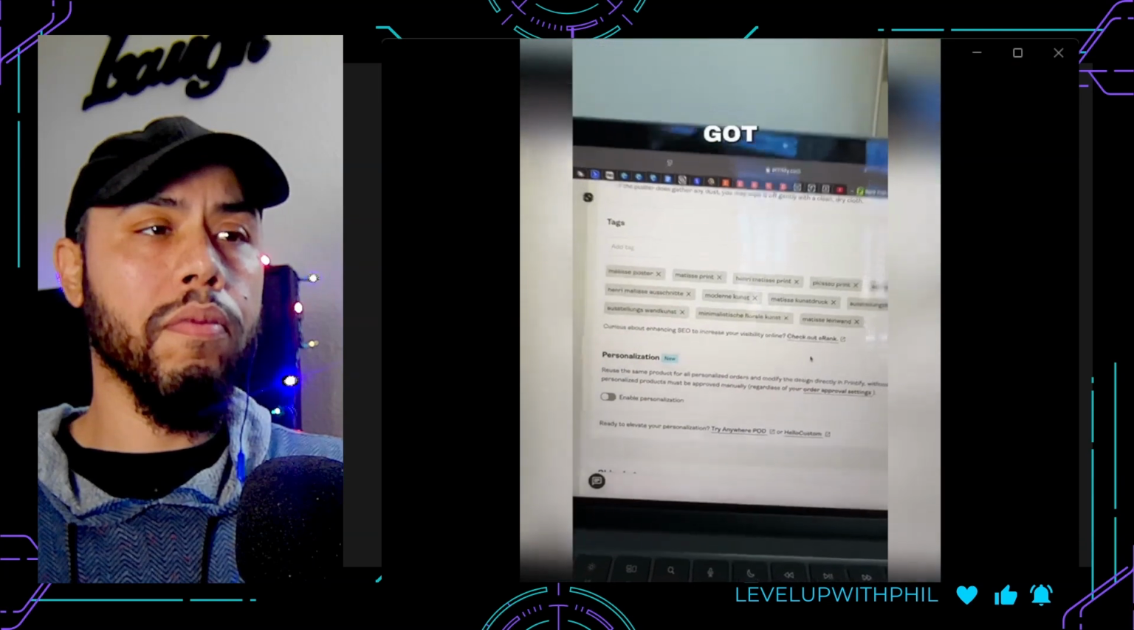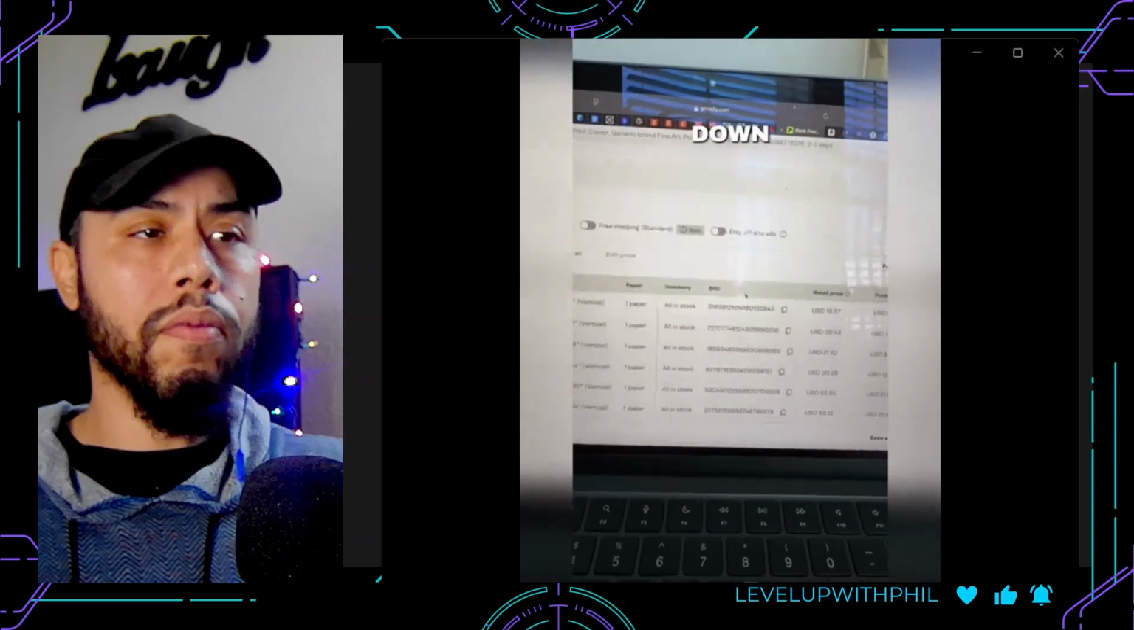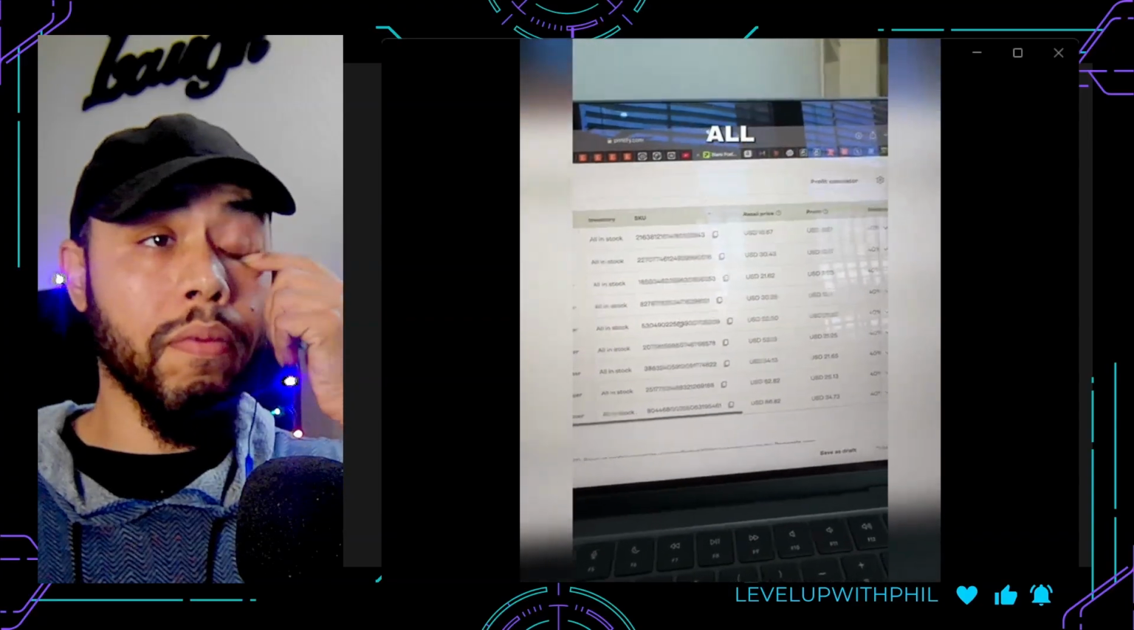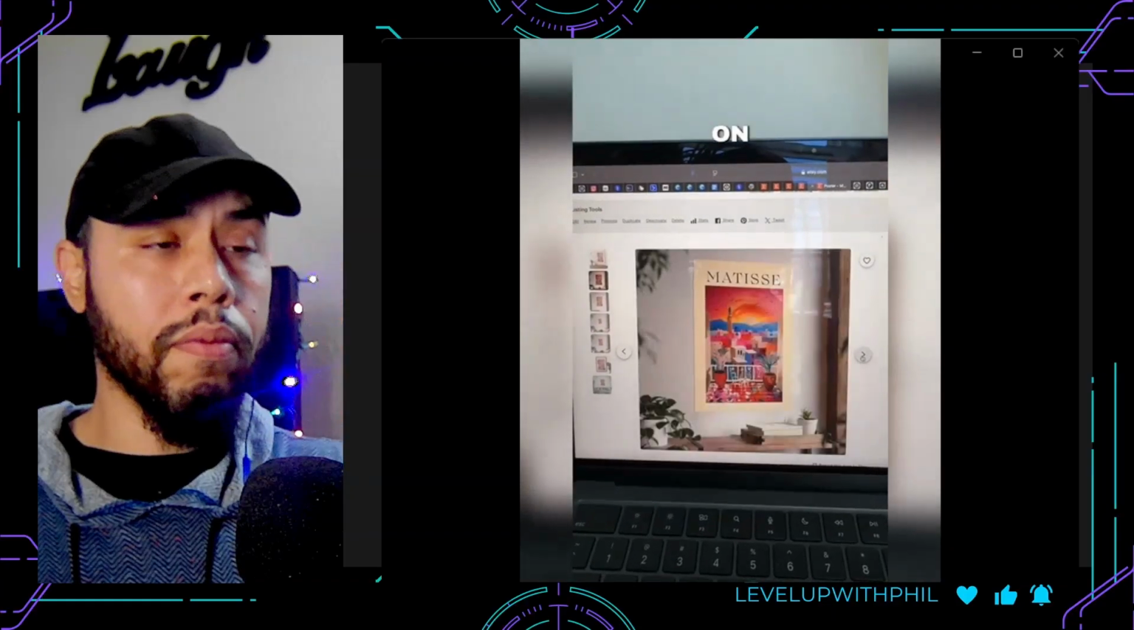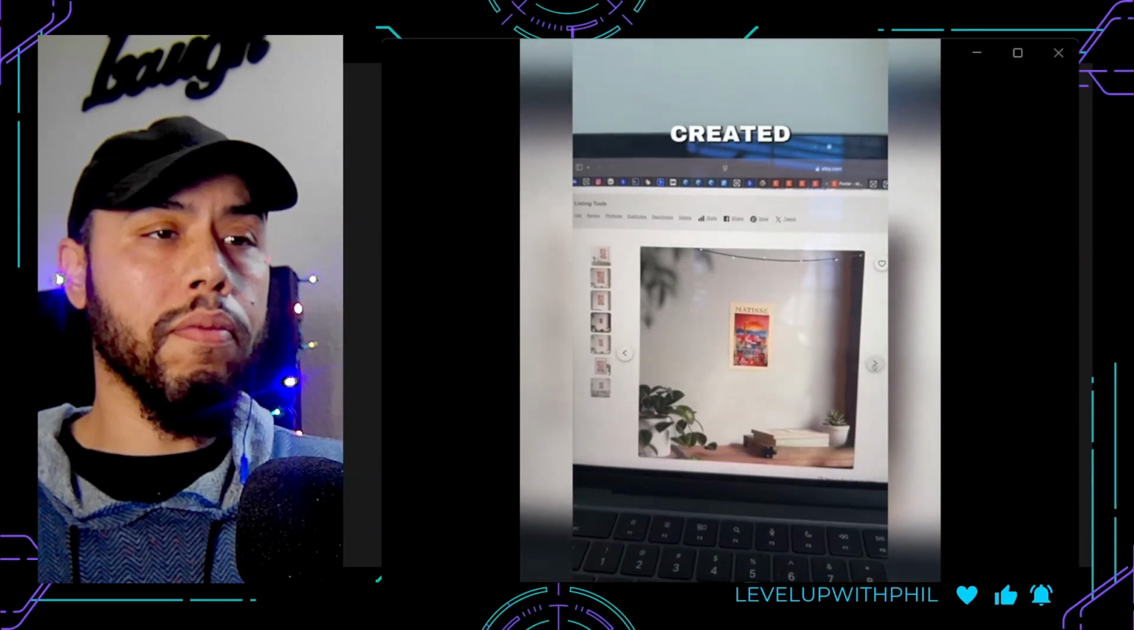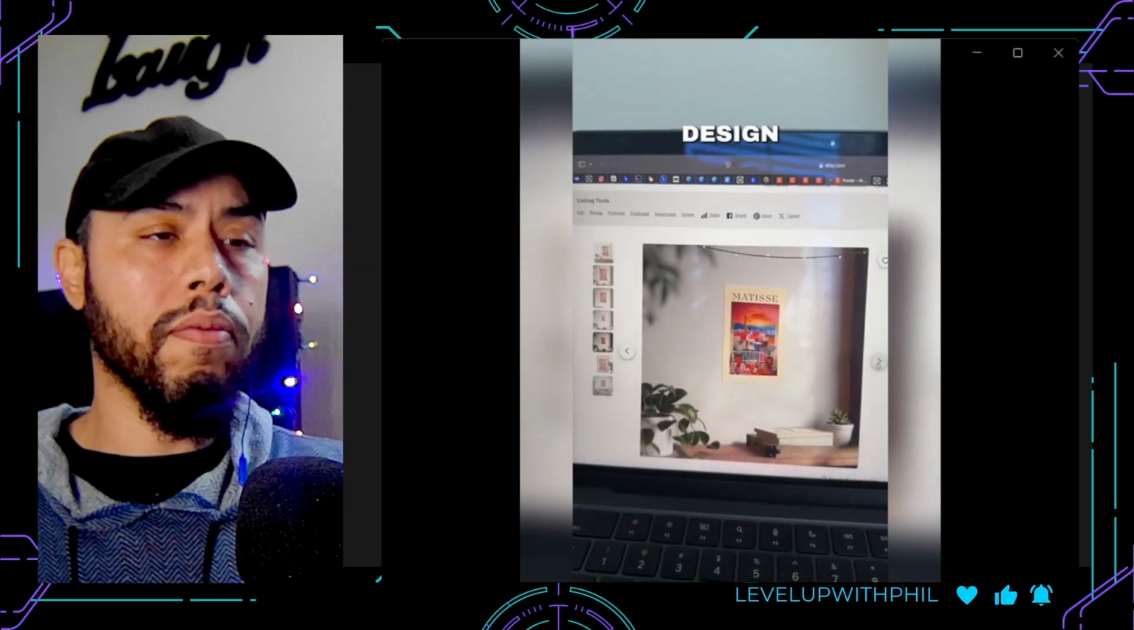Back to Printify, I got all those tags inputted, and then down here is where I could edit the price for all 9 sizes that I'm choosing. Click publish. There we go. We got it listed on Etsy in under 10 minutes. Created a full AI generated art design poster with a design that I know works well and sells well on Etsy. Canva is free. Printify is free.